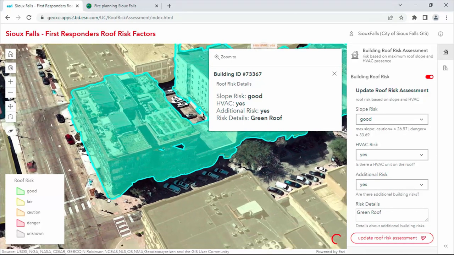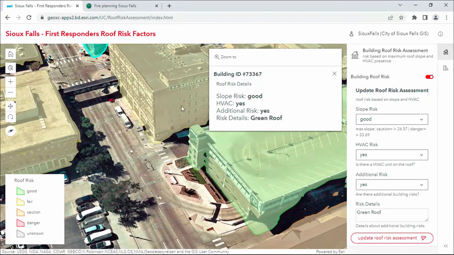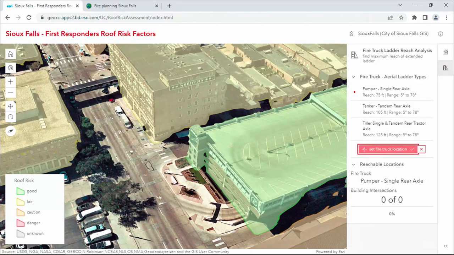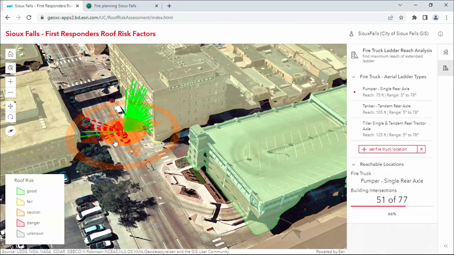Another use case the fire team requested was to visualize precisely where on a building their ladder trucks can reach. Dropping in a model of a fire truck with a ladder reach of 75 feet, the green lines show where on a building the ladder can reach and safely operate, and the red dotted lines show where there's an obstruction, in this case, by a tree.